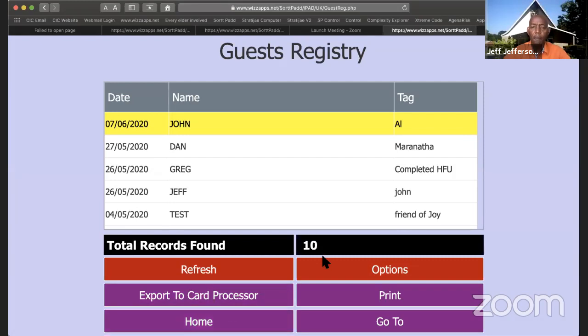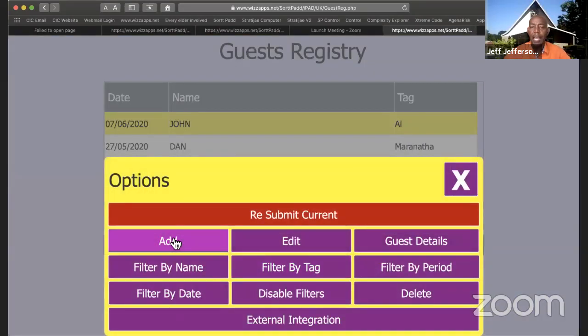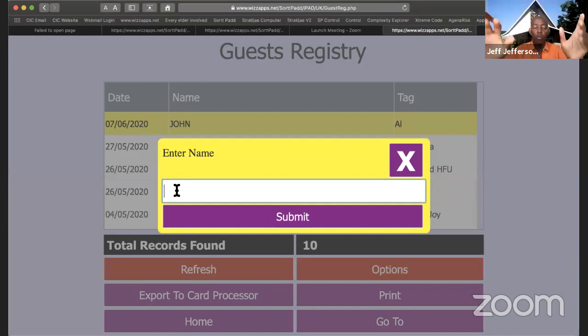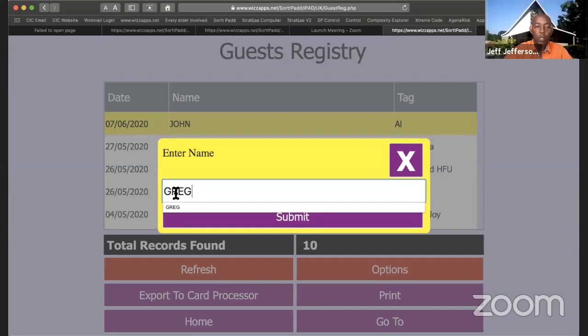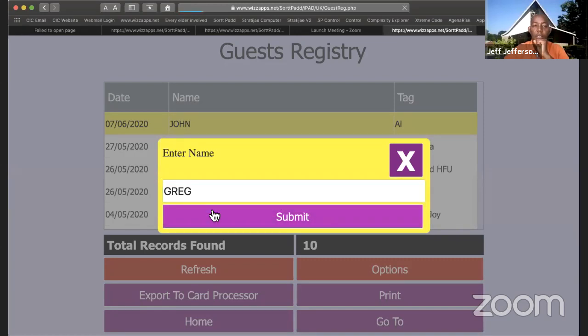And of course, I'll just show you this quick one. You can add a name very easily right within the application. You don't need to use a link. If you are the administrator and you want to register someone on the spot, you can do so. So we register Greg. It will tell you whether or not there's a Greg in the system, and it will bring Greg up if he's in the system.